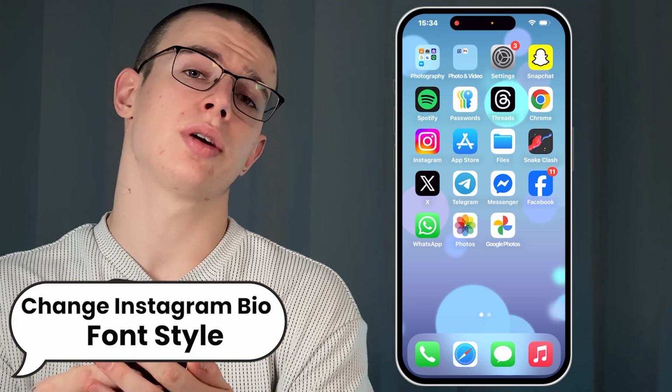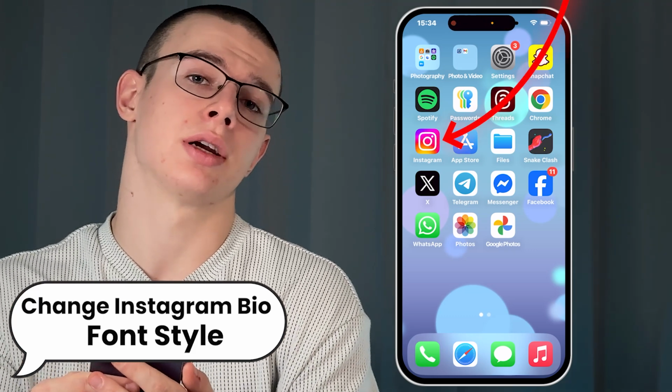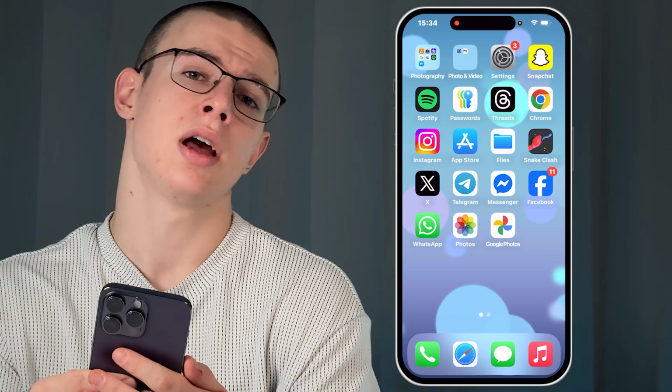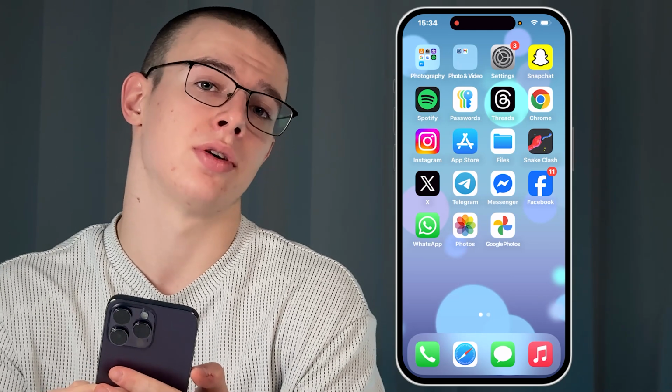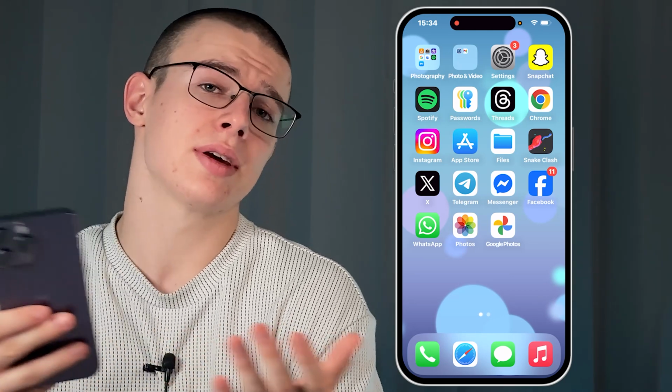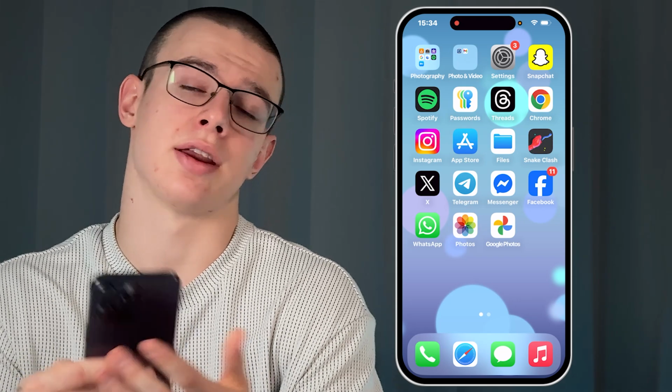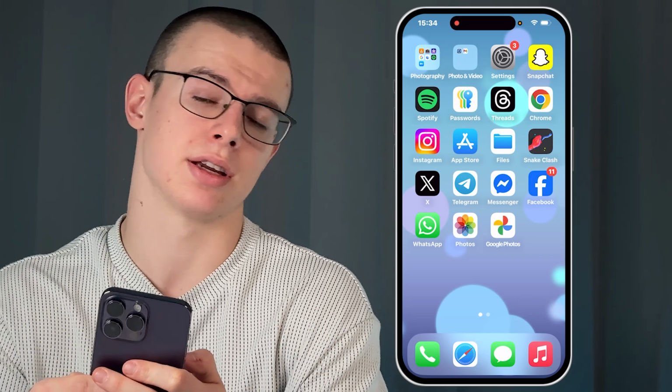Hey guys, wanna know how to change the look of your Instagram profile? Let me show you how you can easily change the font of your bio. Now follow this simple step-by-step tutorial and you'll know how, so let's get started.